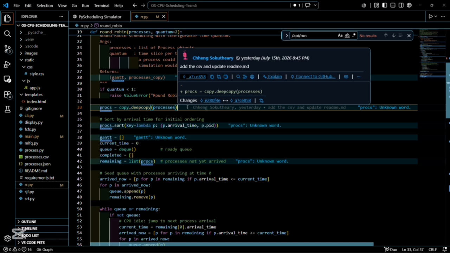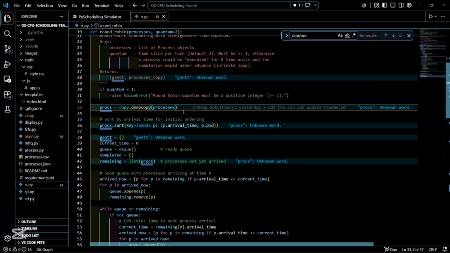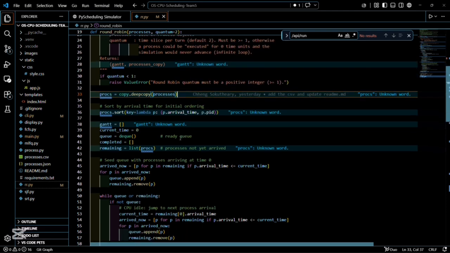In here, I also deep copy the process list before doing anything. This is one of the most important parts because we run multiple algorithms on the same input. Without the deep copy, one algorithm would modify the process objects and corrupt the data for the next one.